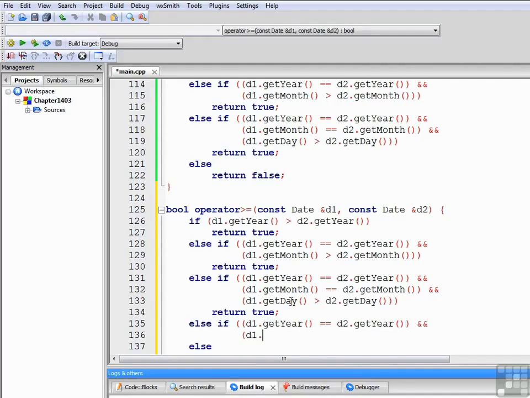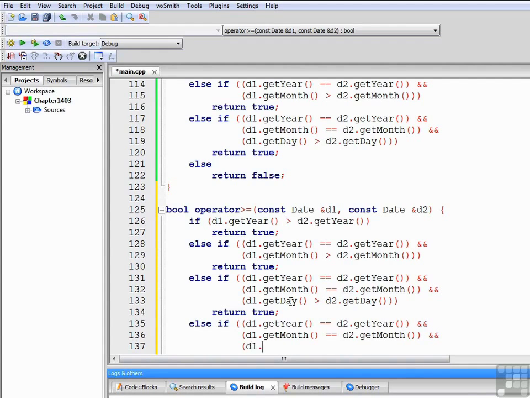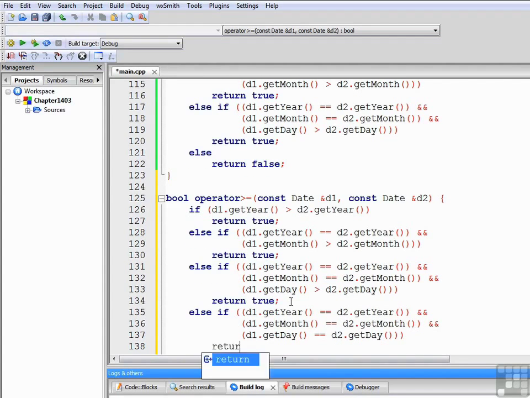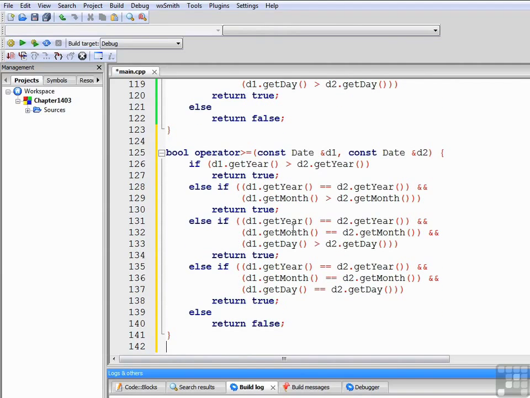So we compare the years, then we compare the months, and then we compare the days, d2.getDay, close off the whole expression, return true, else return false. So with the greater than or equal to operator, we have the same comparison, except for our last comparison, we also see if all three are the same: year, month, and day. So let's test our program.